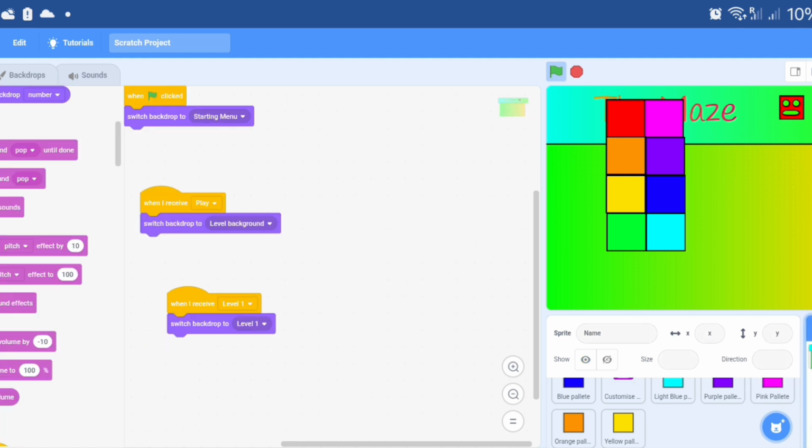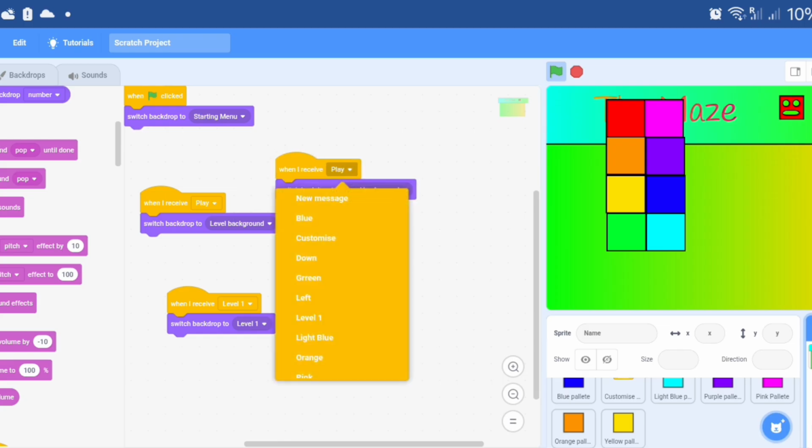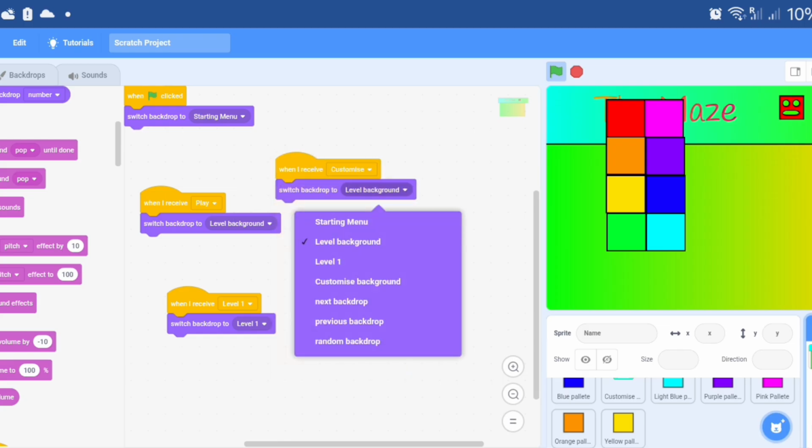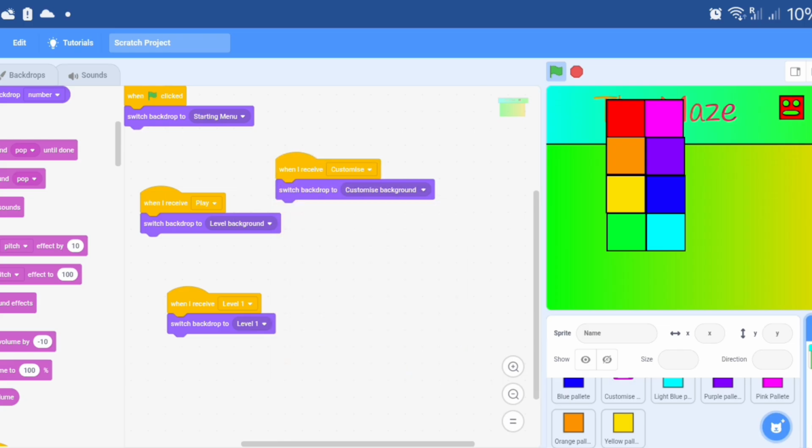Now the next thing we're gonna do is go to the backdrop. When I receive customize, switch backdrop to customize background. Poof. So hard.